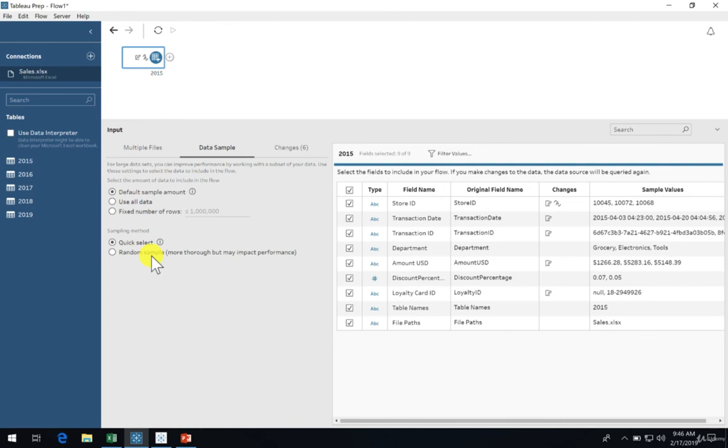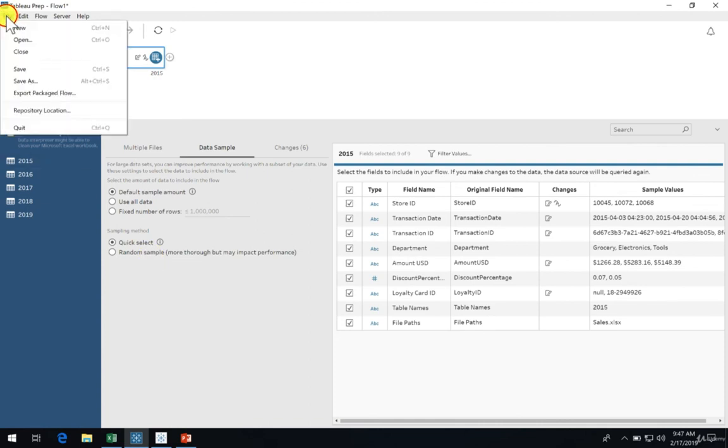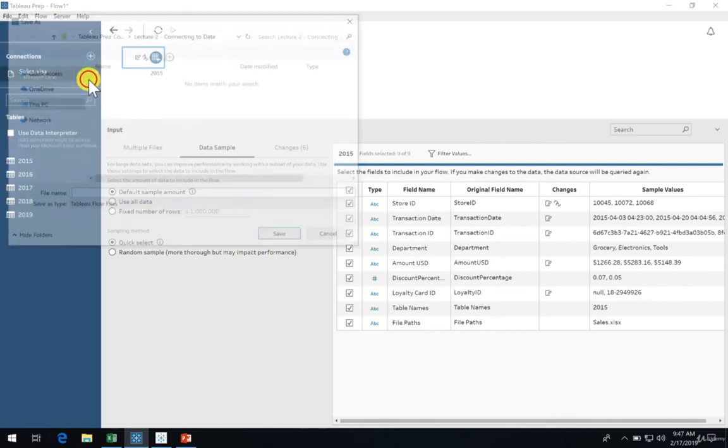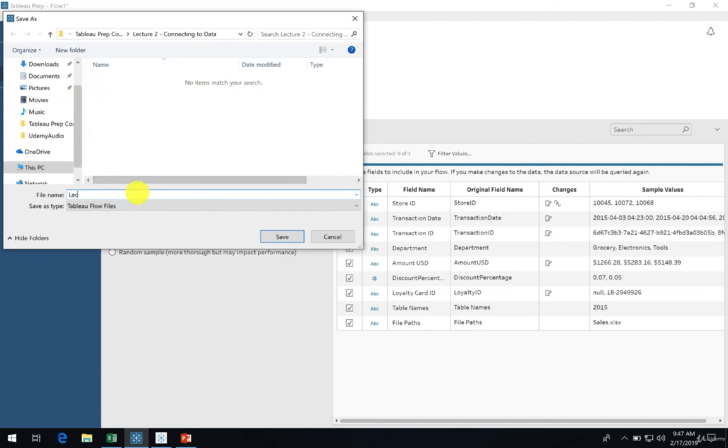Lastly, let's save our flow. You can save the flow in one of two ways. One, as a Tableau flow file, which is just the steps in your flow, or two, as a packaged Tableau flow file. The difference is the actual data from your source is included in the packaged flow file. While this is a great option, be careful not to create packaged flow files for extremely large data sources, as the file size may become prohibitive. In neither format is the source data itself, in this case the Excel file, included or amended in any way. Go ahead and save this flow as Lecture 2, Connecting to Data.